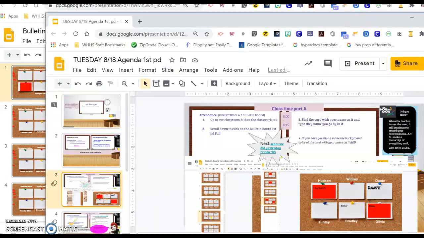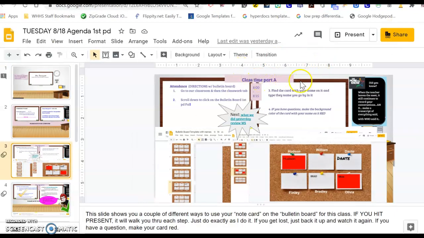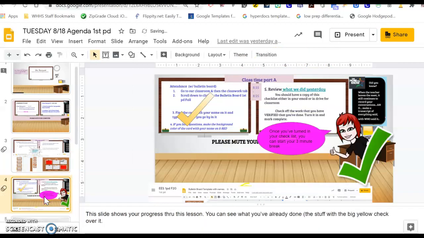So going back to the slide presentation, we finished with that slide. We're going to go to slide 4. If you look at slide 4, it tells you what we've already done. Over on the left-hand side, with the big yellow check mark, that tells you where we already have been in Part A, and now we're going to go to number 5 in Part A. Number 5 says to review what we did yesterday in class.